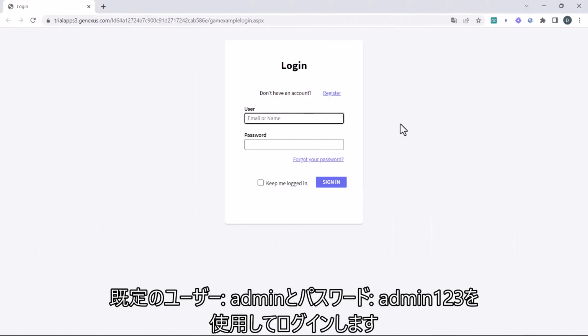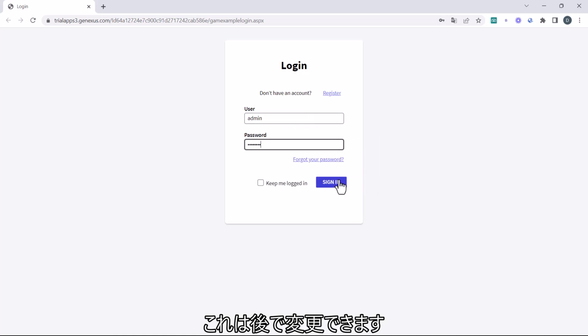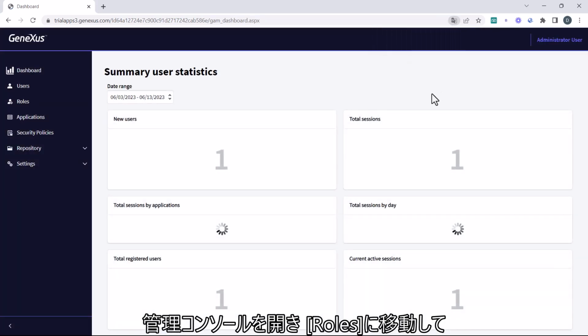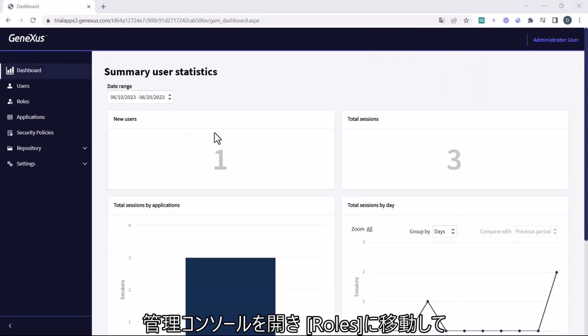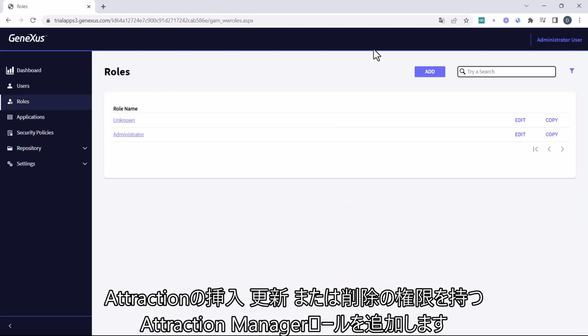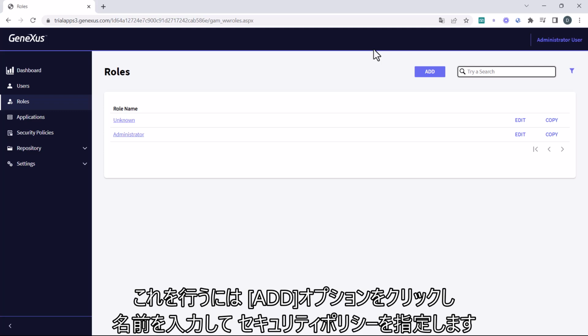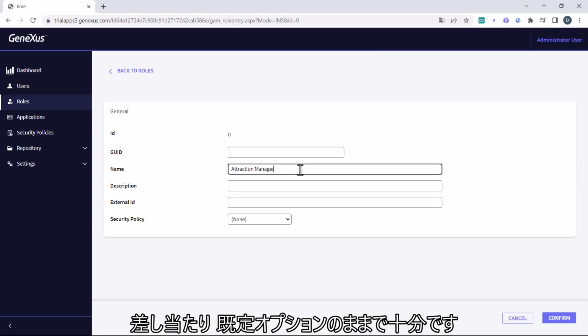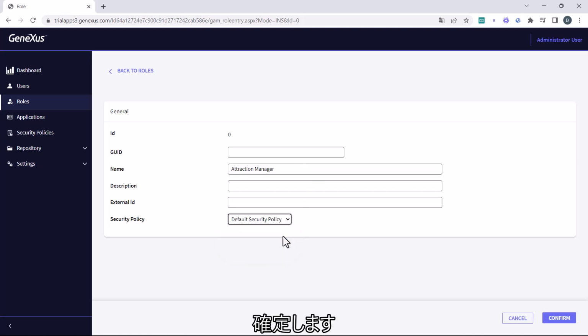We log in using the default user, admin, and its password, admin123, keeping in mind that we can change it later. We open the administration console, go to Roles, and add the Attraction Manager role that will have permissions to insert, update, or delete an attraction. To do this, we click on the Add option, enter the name, and specify the security policy. For now, it's enough to leave the default option. We confirm.